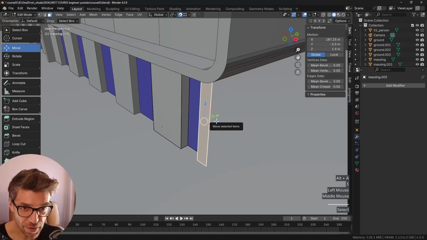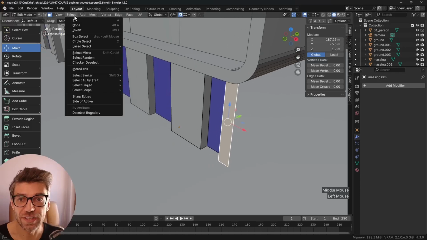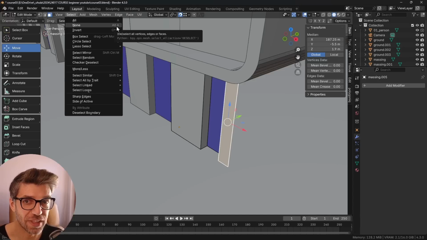So I am clicking Alt-A a lot, and sometimes I forget that I'm even clicking all these hotkeys. So selection, A is all. None is Alt-A. So to deselect everything is Alt-A.